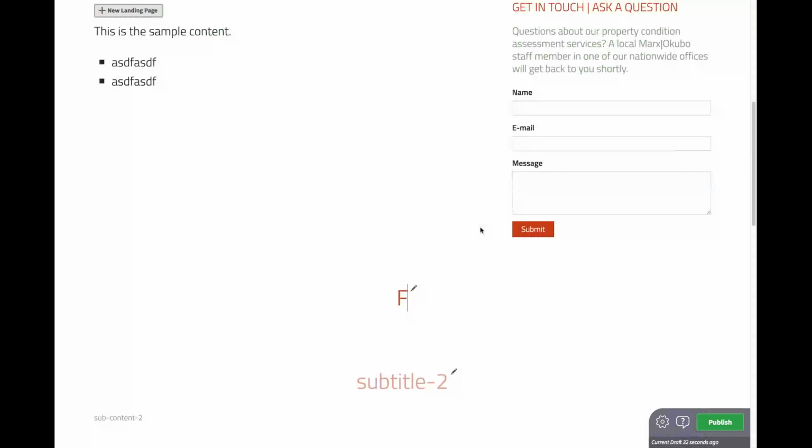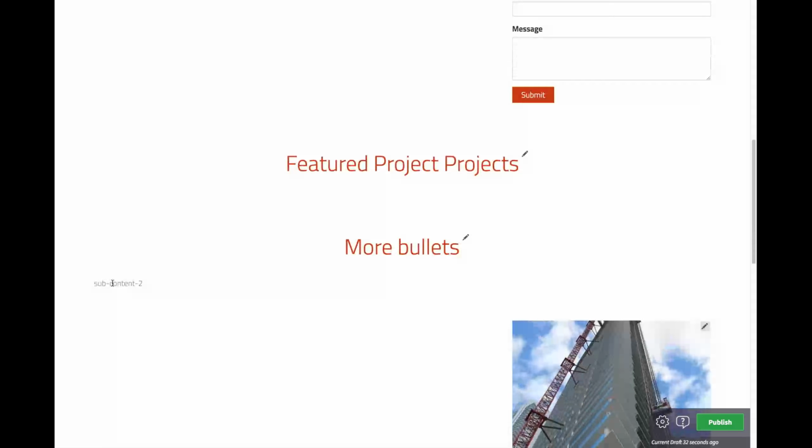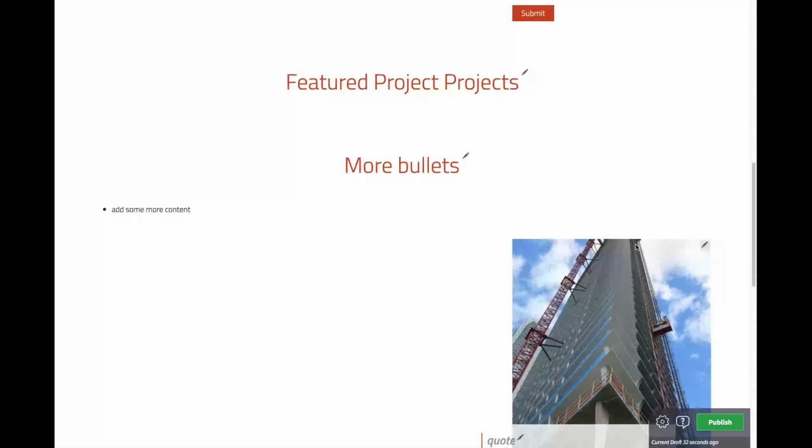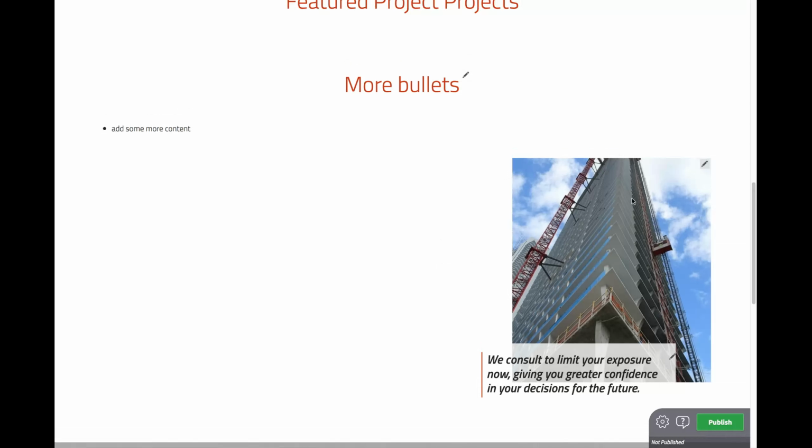So this one we would say featured projects like that, and then more bullets, add some more content, make it bullets, and then here we'll just paste in the text that I just took from the other page. So you can change this on a page by page basis, but you don't have to. Same deal with this image. If you want this to be something else, you just click on the pencil icon here and upload a new image like that.